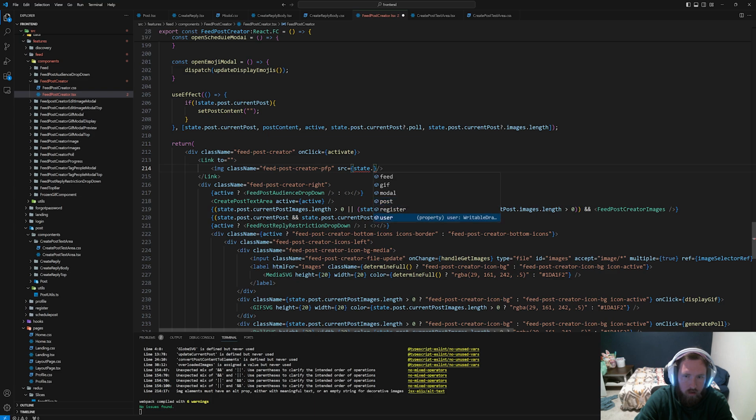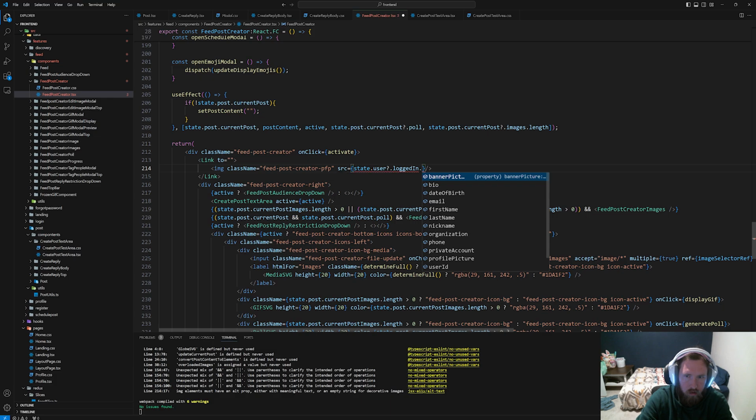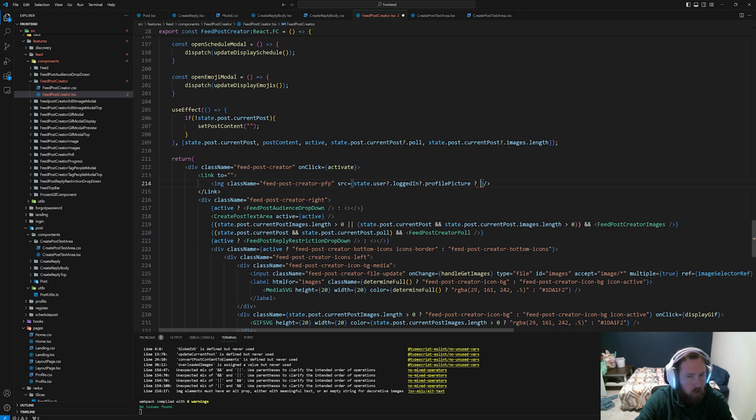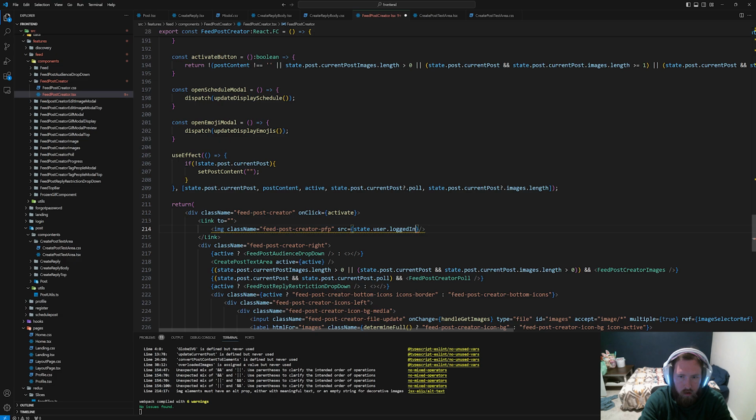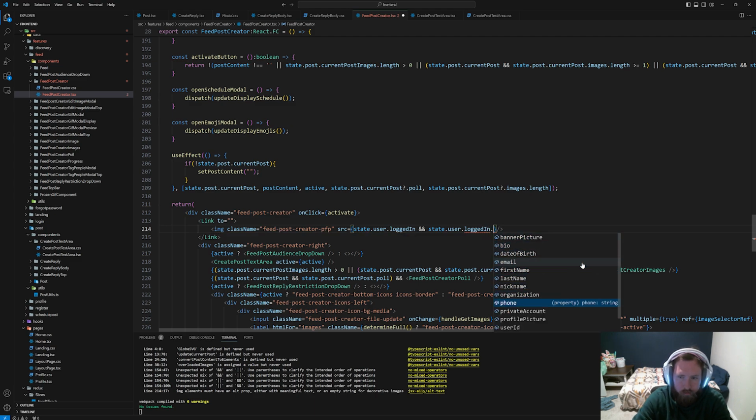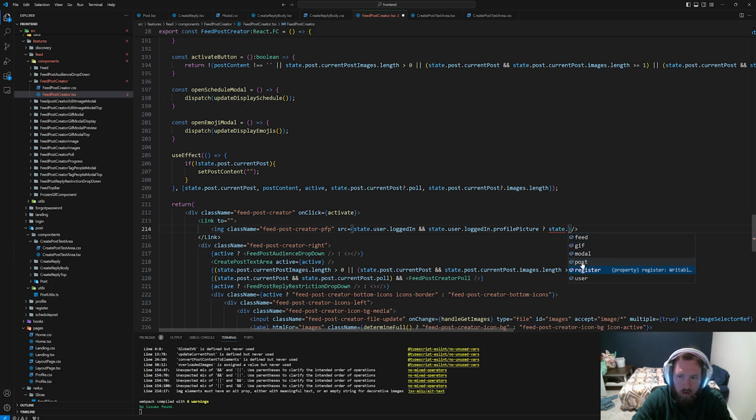state.user.logged in, and this will have to be a question mark. Is it like this? Dot, and then we're going to say profile picture, question mark. So if there's a user logged in, and I don't know why, maybe it is like this. Let's actually do this, so we'll say this just to be safe: state.user.logged in.profile picture, question mark. Then this is really ugly, state.user.logged in.profile picture, and then dot, and this will be image URL.